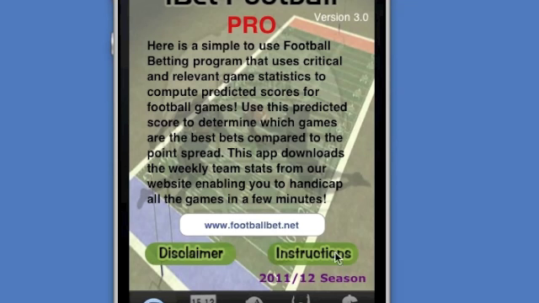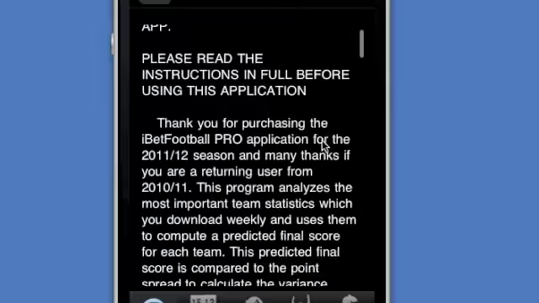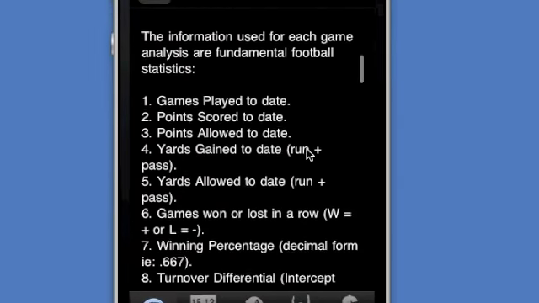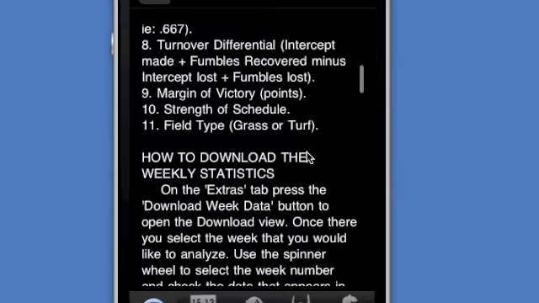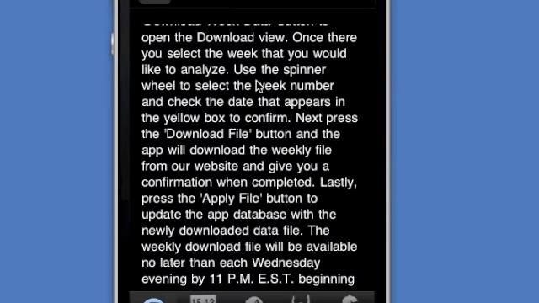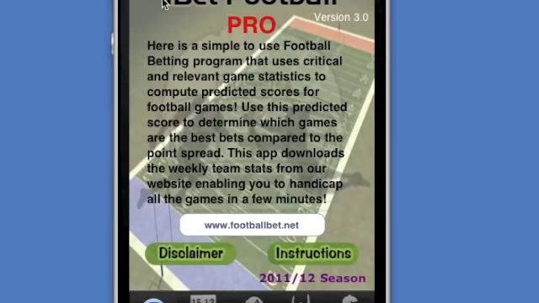The next thing I suggest you do is press the instructions. Please read the instructions as best you can, in detail, all the way to the end. That way you'll get the most out of the app and you'll understand all the different features that the app shows. Going back, the first thing you're going to want to do is go to the extras tab.